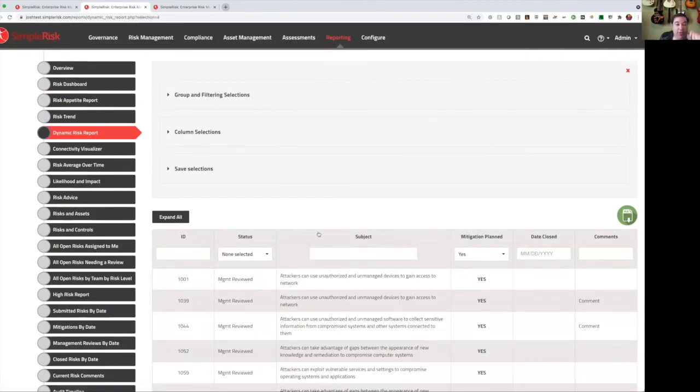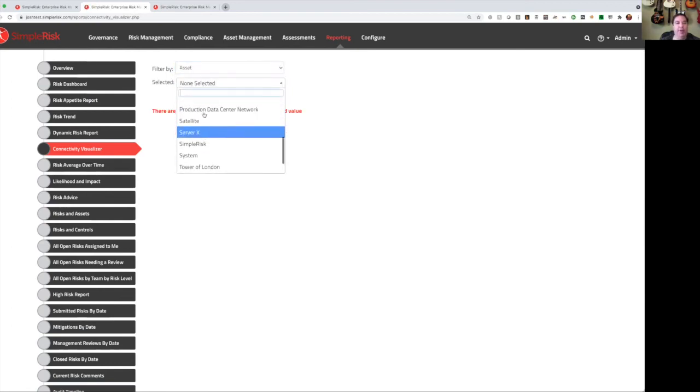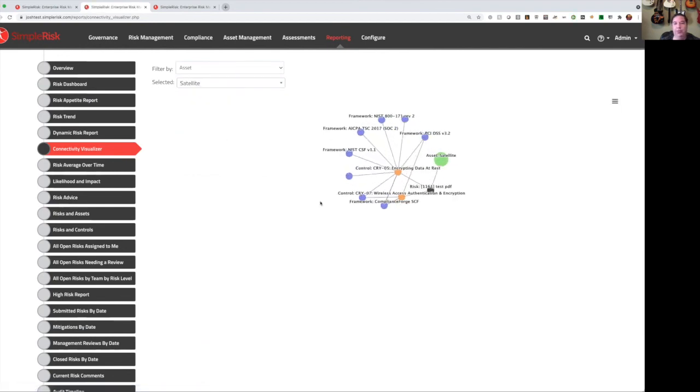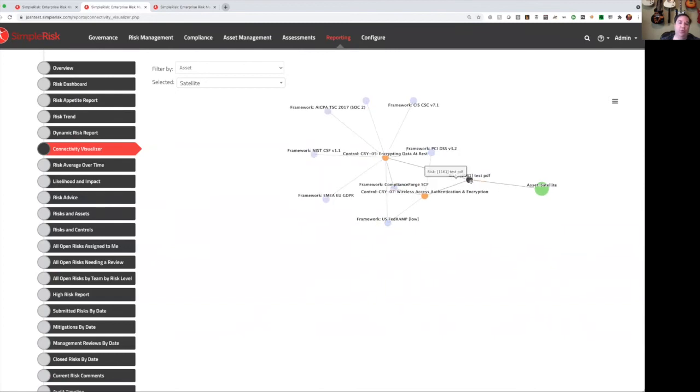We have a connectivity visualizer in SimpleRisk, which gives you the ability to view risk based on risk, asset, control, or framework. So as an example, let's take our satellite asset. If I select that asset from my dropdown list, we can see the asset right here in green. We can see that there's only one risk associated with it.